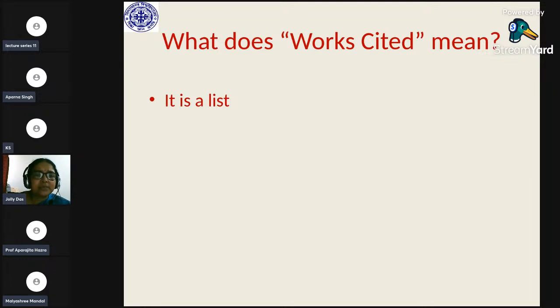Now this is a tricky bit. There are 2 kinds of nomenclature. One is works cited, the other is bibliography. A bibliography is a list of the books or other items which you have read in order to write your essay. But the list of works cited is very specific, and it indicates only and only whatever material you have used in order to write your essay.